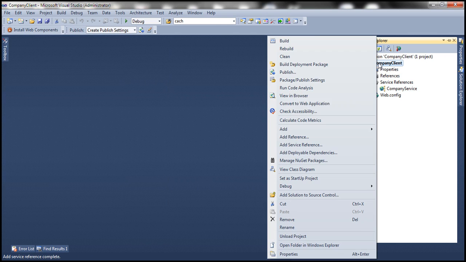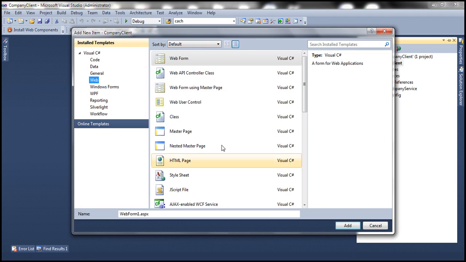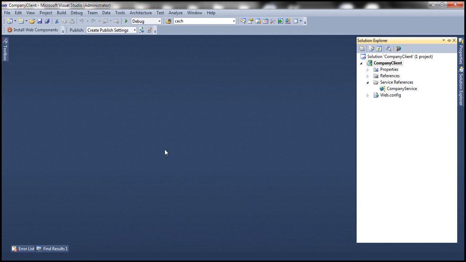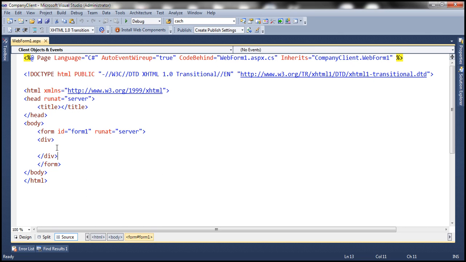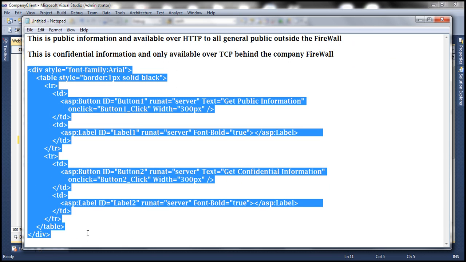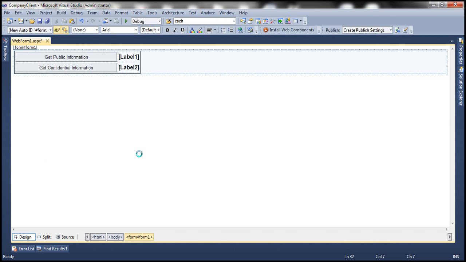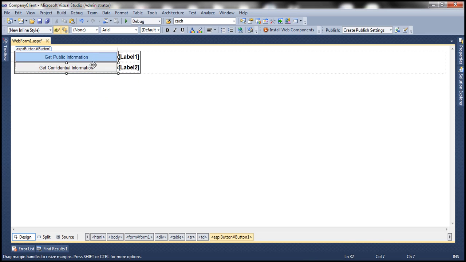So now to this project, let's add a web form. And to speed things up, I've typed the HTML already. So let me copy this HTML and paste it here. And then once I flip this to the design mode, you will understand. So basically I have a table here. Within that I have two buttons, get public information and get confidential information, and two label controls basically to display the message that we get back.